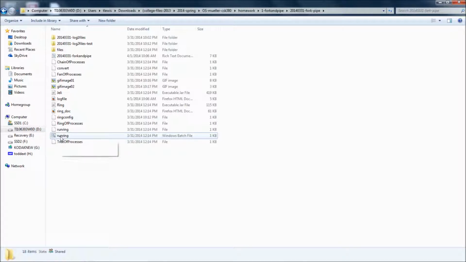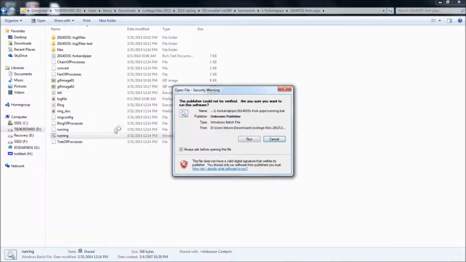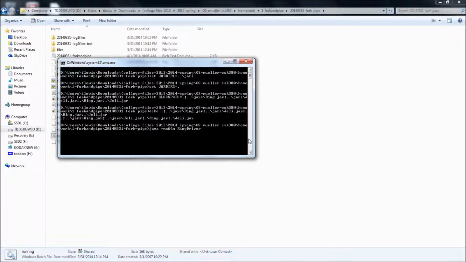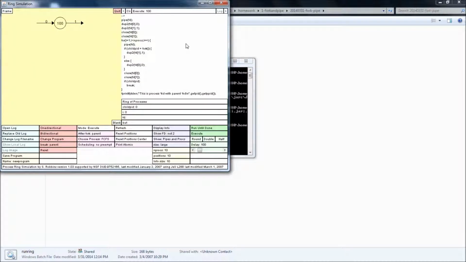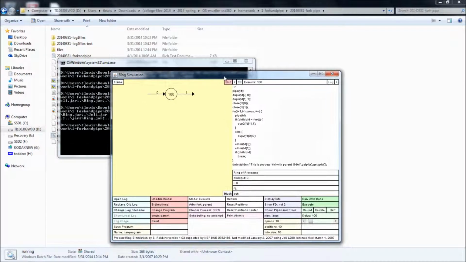from, I believe, a college that made it. You unzip it, and it's a batch file, so it looks like it runs off a DOS prompt. Here it goes. You have to allow it. And there's the DOS stuff I was talking about. Okay, and here's the Ring software.